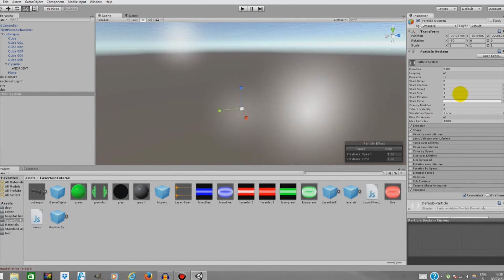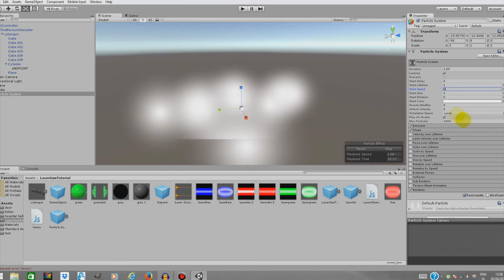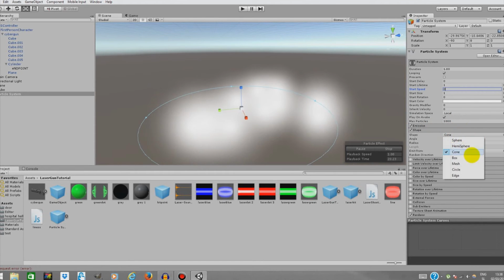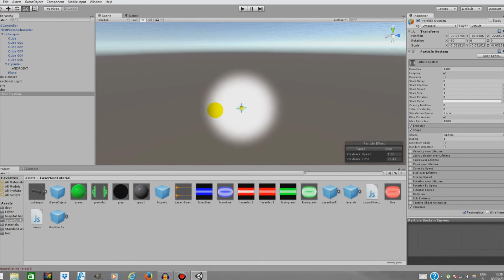Over here we're gonna change the duration to 1, and the lifetime to 1, and the speed to 0. Then we're gonna go to shape and change from cone to sphere, and resize it to the smallest size we can get. This is the smallest size I got. Radius, we're gonna leave as it is, 1. Then we set the looping off, and go to color over lifetime.